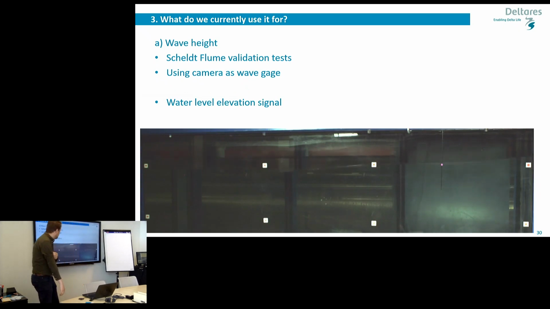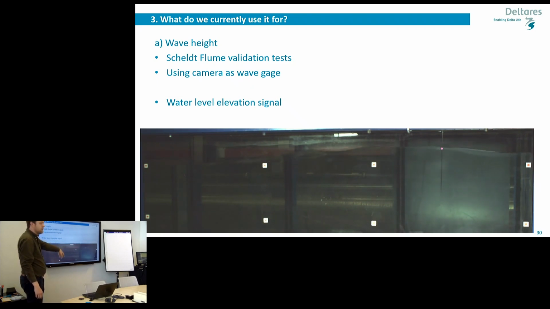So for wave height, this is essentially the input movie, and the pink dot is the output. Why only one dot? We were validating it, and the dot is exactly on the location where we already have a wave gauge. So we're checking the results from the video technique versus the results from the regular wave gauge to see how well it does.